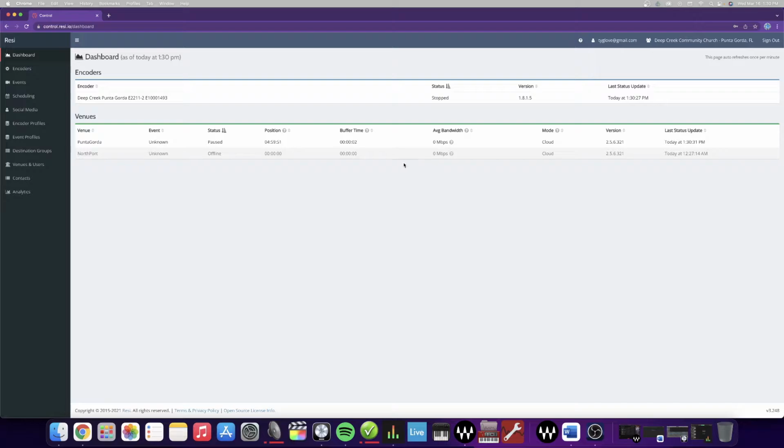Now when you sign in, you'll be opened up to the dashboard window. On the top right, you'll see our encoder, which is our primary encoder for RESI, which sends out the signal. The encoder is specific hardware that sends a signal out to our campuses. That's what embeds the audio and the video together, combines them, and then sends that out to Facebook, YouTube, and Church Online, as well as the Northport campus when we are doing live teaching. You need a decoder to do this, which we have at both Punta Gorda and Northport.